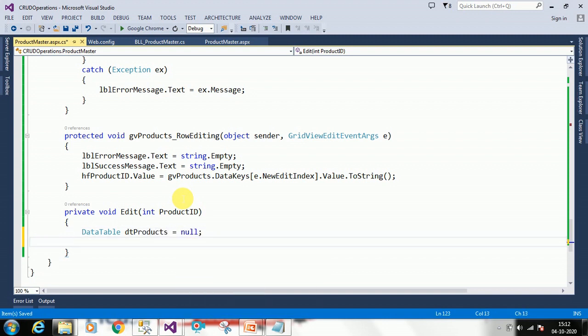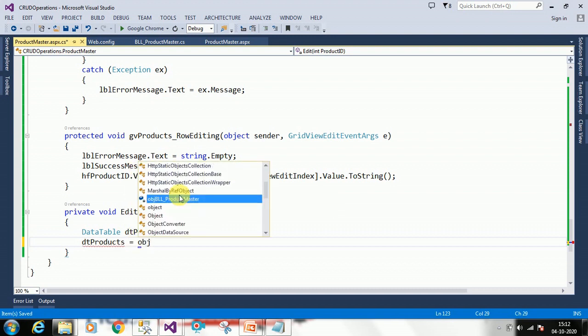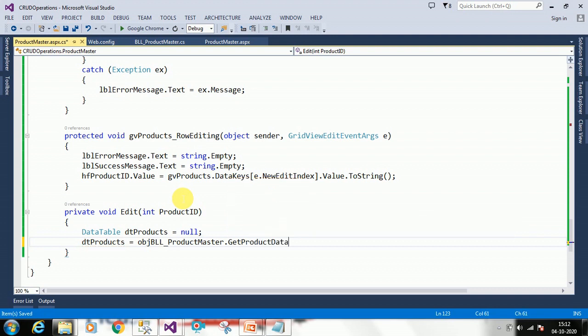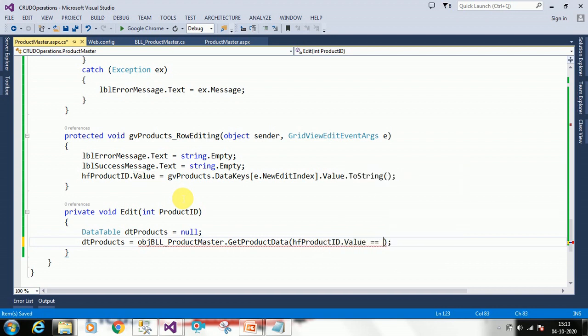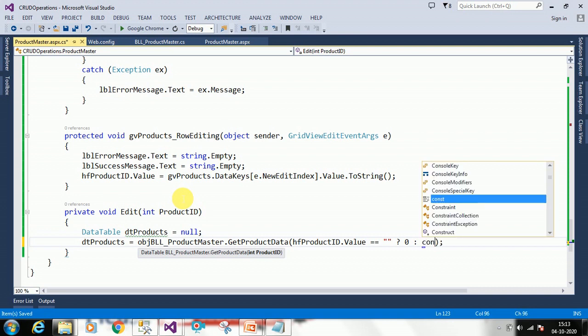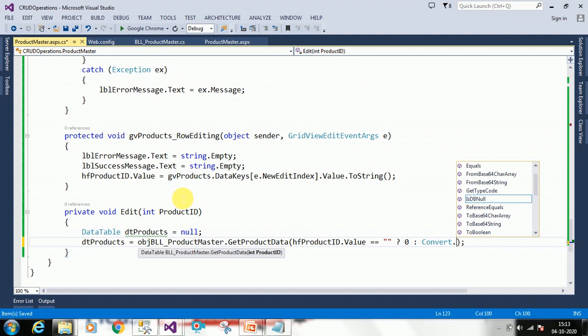So I'm creating one object for a data table: data products. I have to get it using get data with product data. From where we will get the product data, we have to pass the product ID. Product ID is available in this hidden field. Suppose the hidden field is empty, then treat it as 0, else convert the hidden field value to integer because it's expecting an integer.